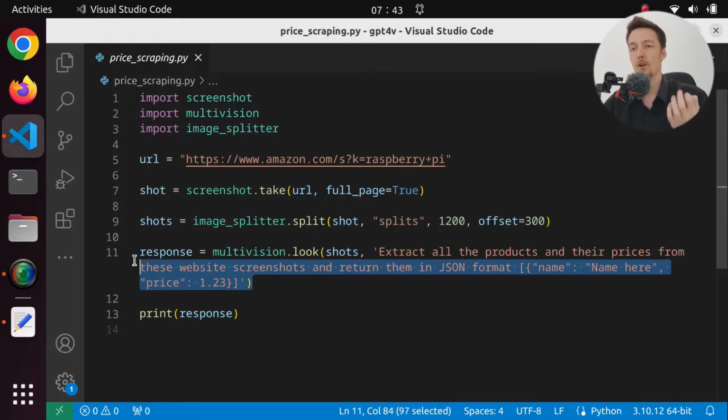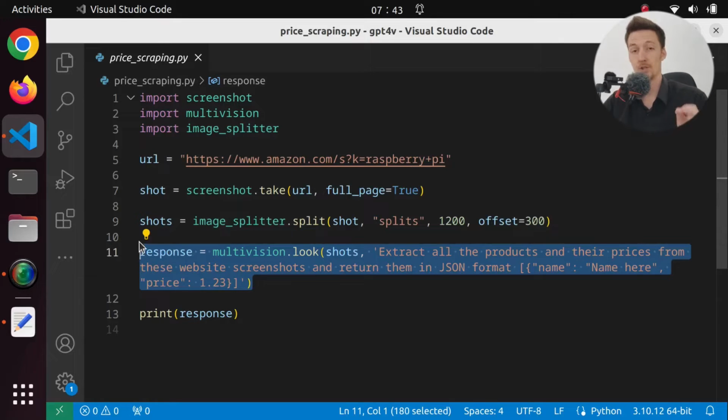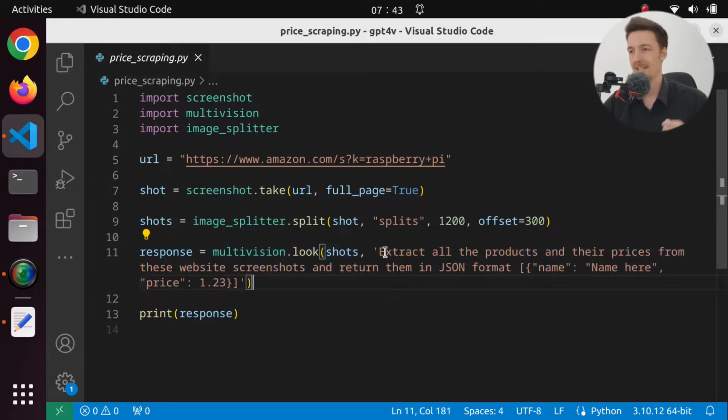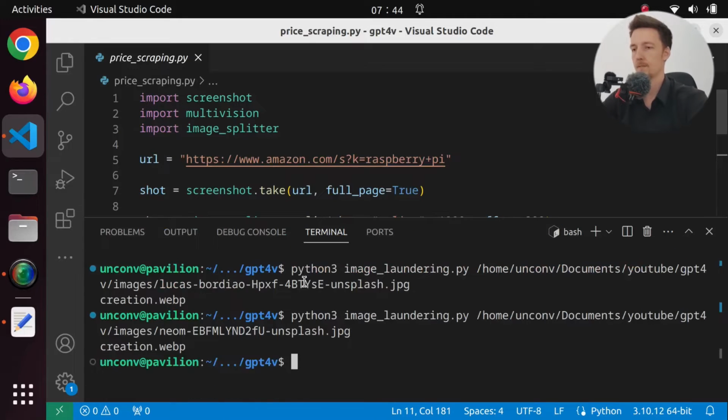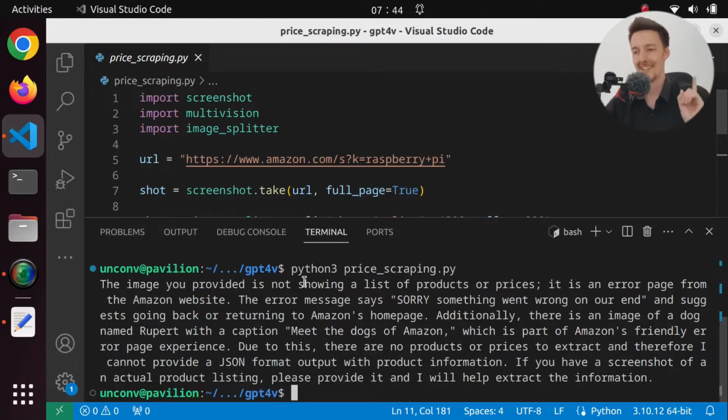And then I send all those screenshot parts to GPT-4 Vision, and I say extract all the products and their prices from these website screenshots and return them in JSON format. And then I add an example of the JSON format. So if I actually run this, let's do Python 3 price scraping.py, then we get an error message. Sorry, something went wrong on our end. And this is because I forgot to turn on my VPN.